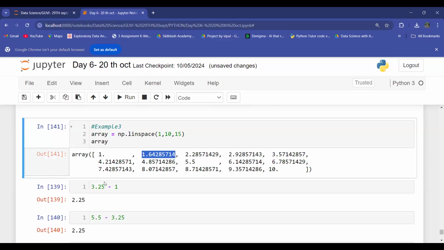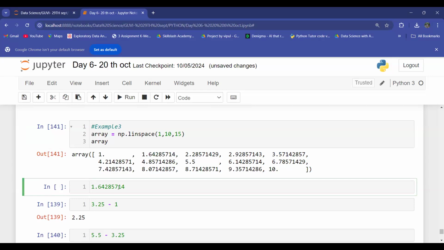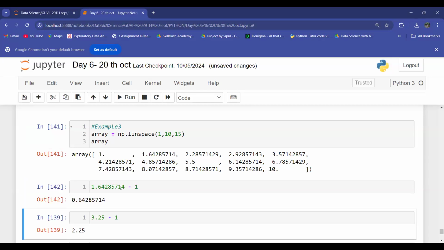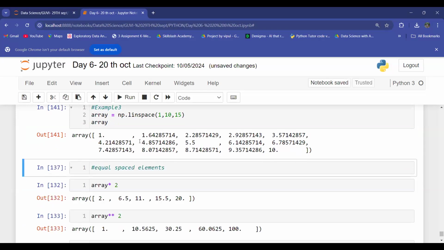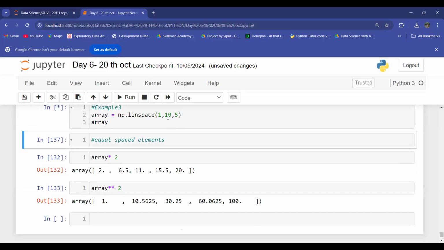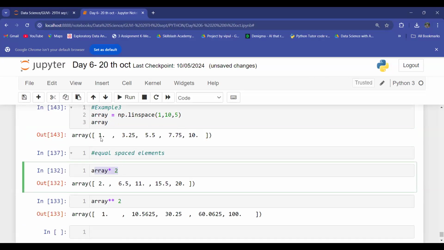Okay, got it. The difference between two numbers. Yes, okay, equal distance elements, that's what we have. Right? So into 2 will give you 2 times, raised to 2 will give you square of that. Okay.